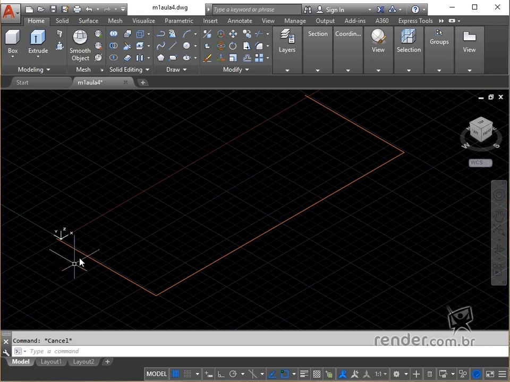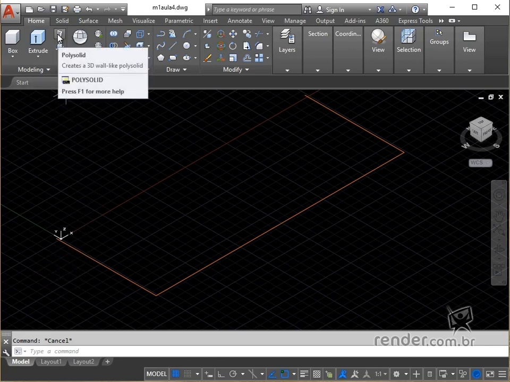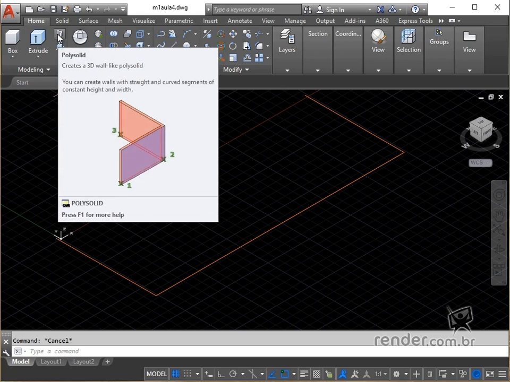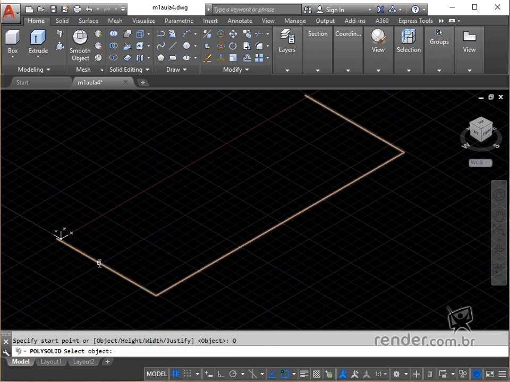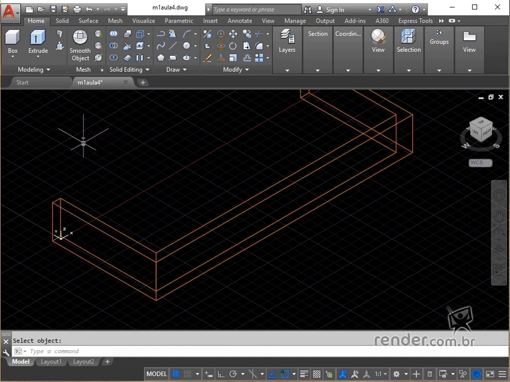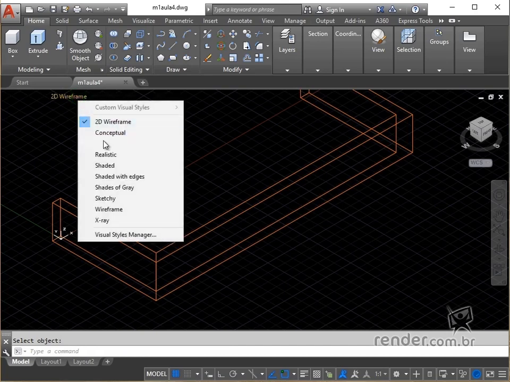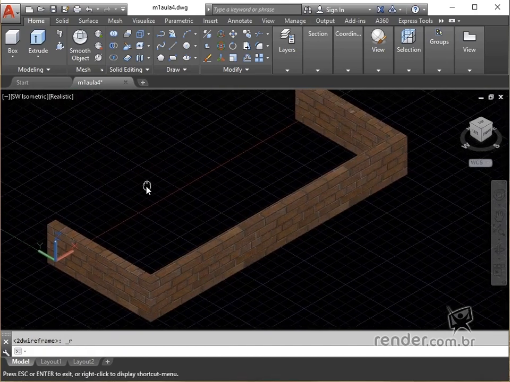In the Home tab, Modeling panel, we trigger PolySolid. For the height, we type 40 and confirm by typing Enter. For width, we type 10 and confirm by typing Enter. At the command line, we click on the Object option and finish by clicking on the polyline. See the result with the realistic preview style enabled.